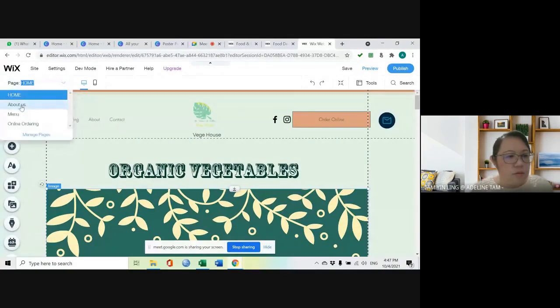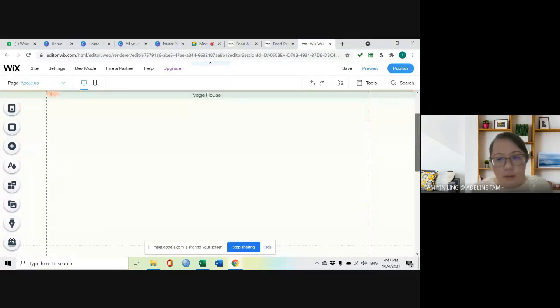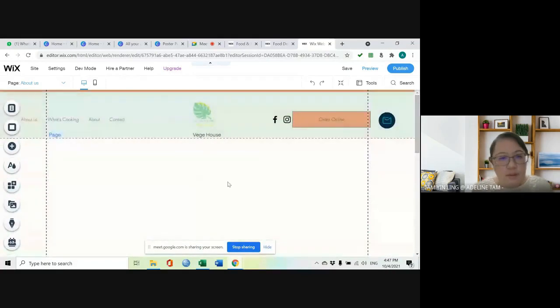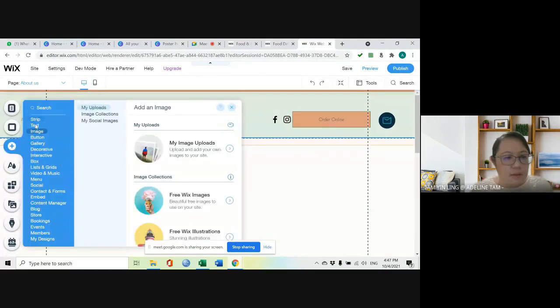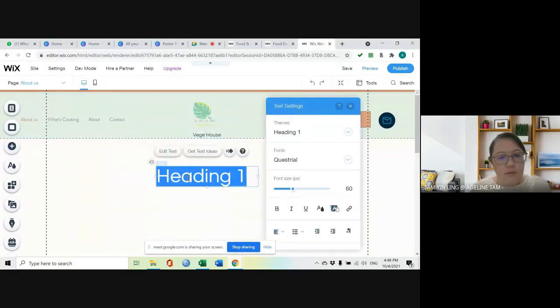Now I want to go to the second page, let's say. This is the page that I added in. You can see that the things on the top and at the bottom remained the same. You don't need to worry about this. The only thing I have to add is, for example, text. A heading. I want to talk about us.